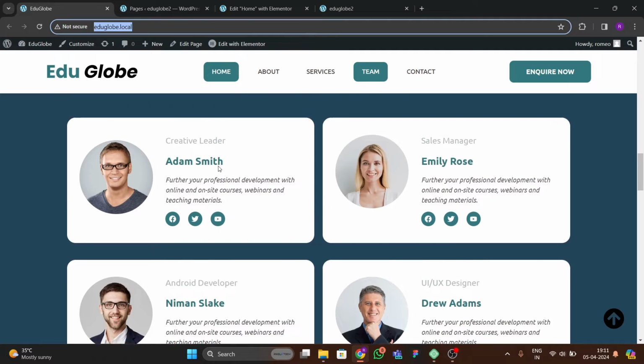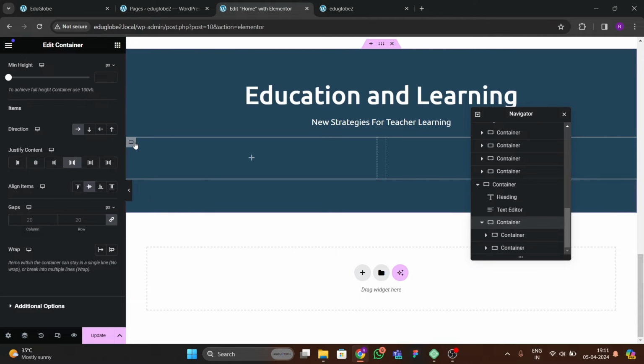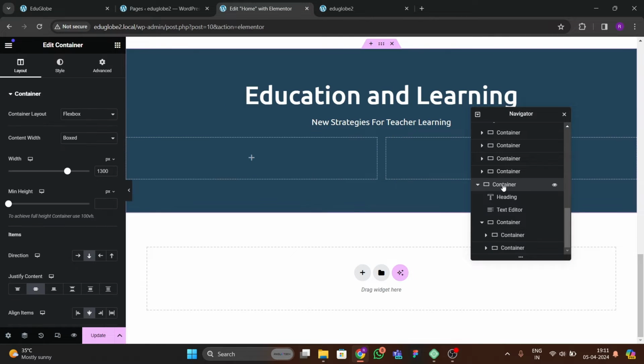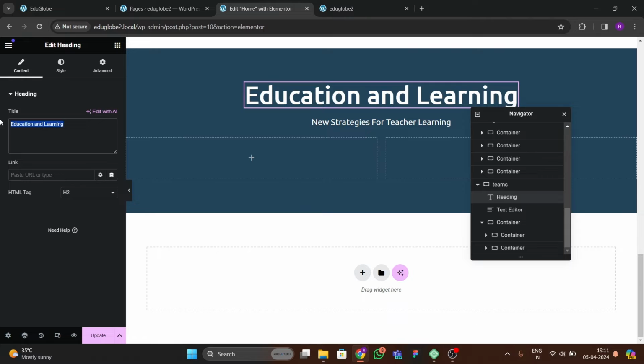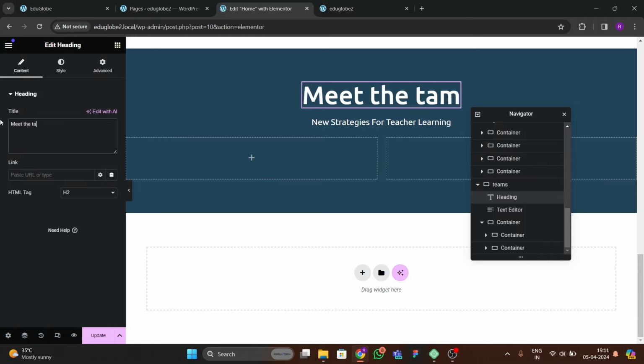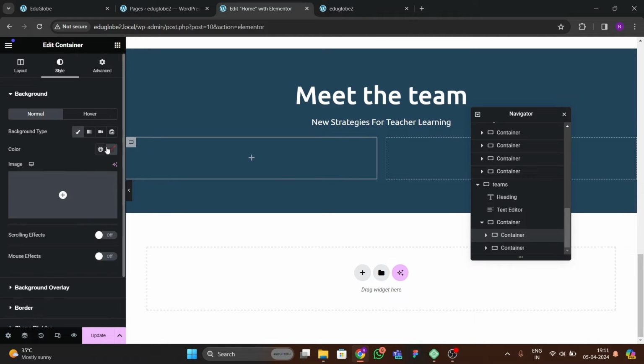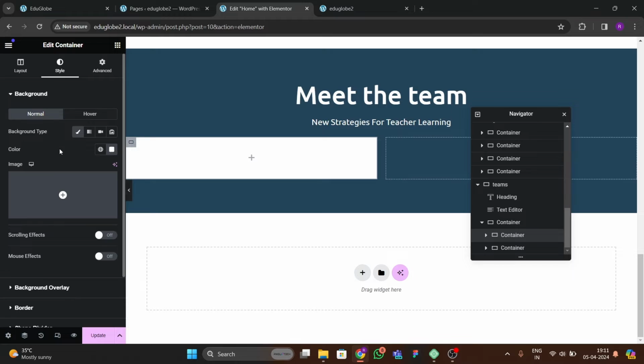Okay, so now we have to add this. So let's add the first container, or let's rename this teams, and we're gonna change this text here. We're gonna write it here, meet the team. Okay, then go to here, go to styles, and here we're gonna make it white.